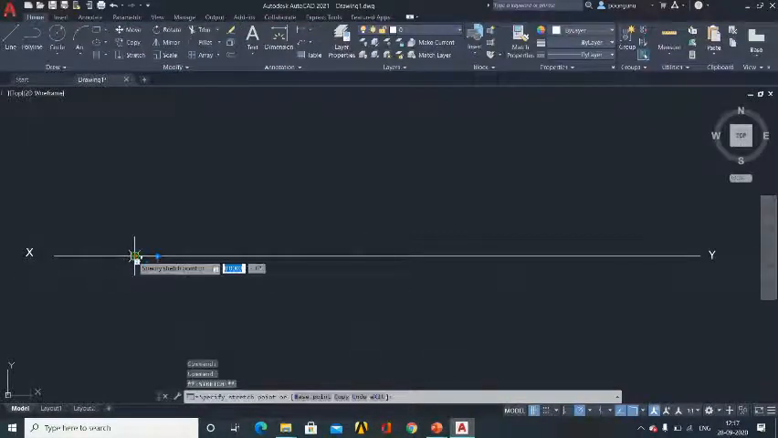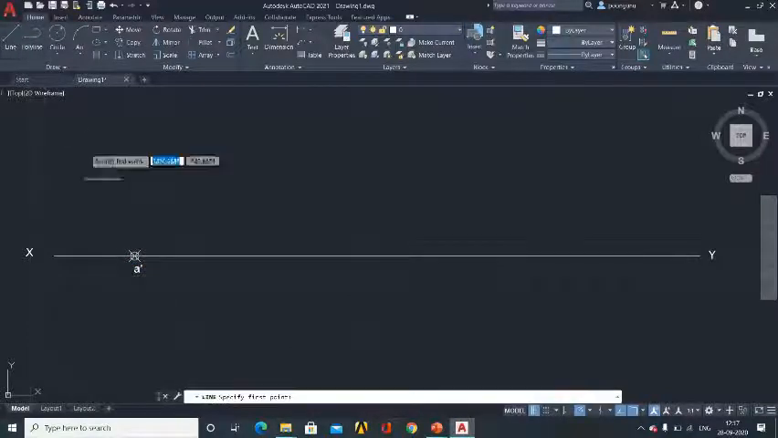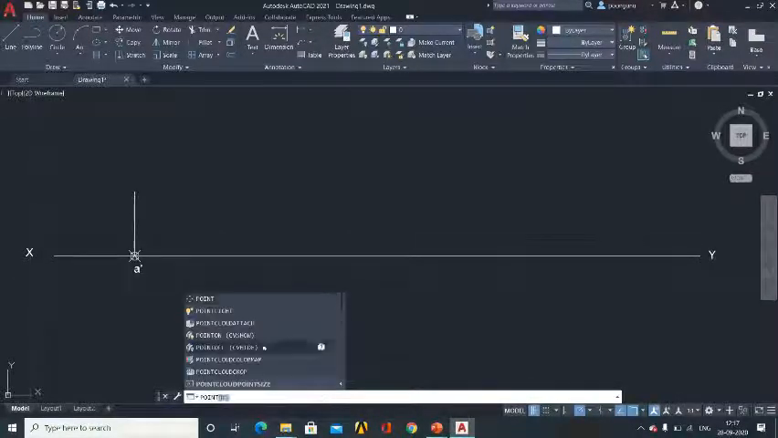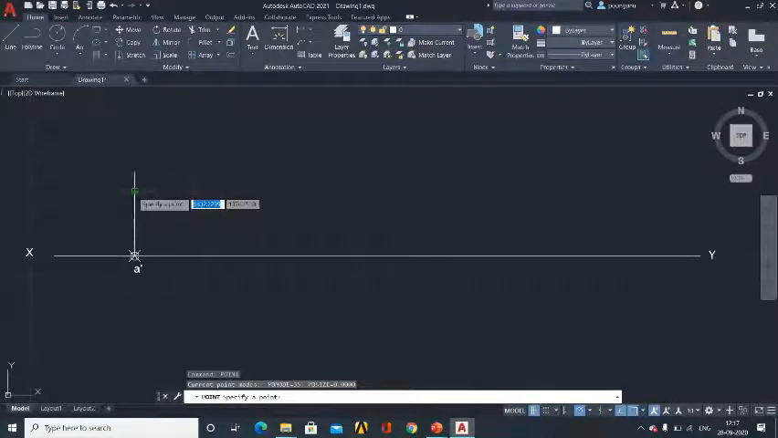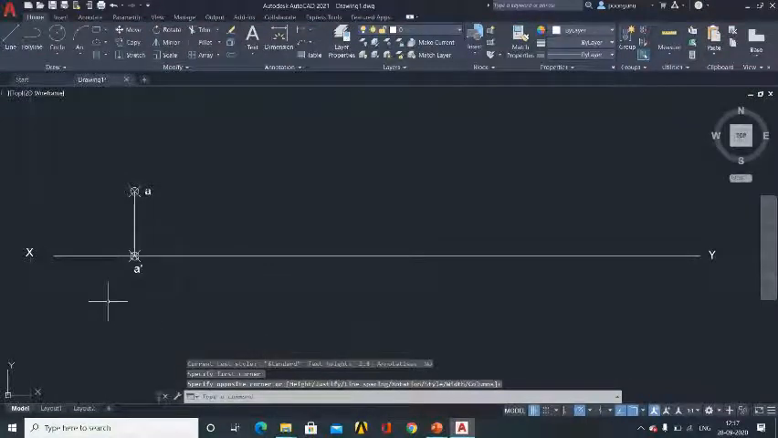If you want, you can move this point. This is A dash. From the A dash, there is a 20 mm line also. Make sure that it's vertical 20. Once again repeat the point command. We got the second point A. This is how we need to draw the projection of point A.